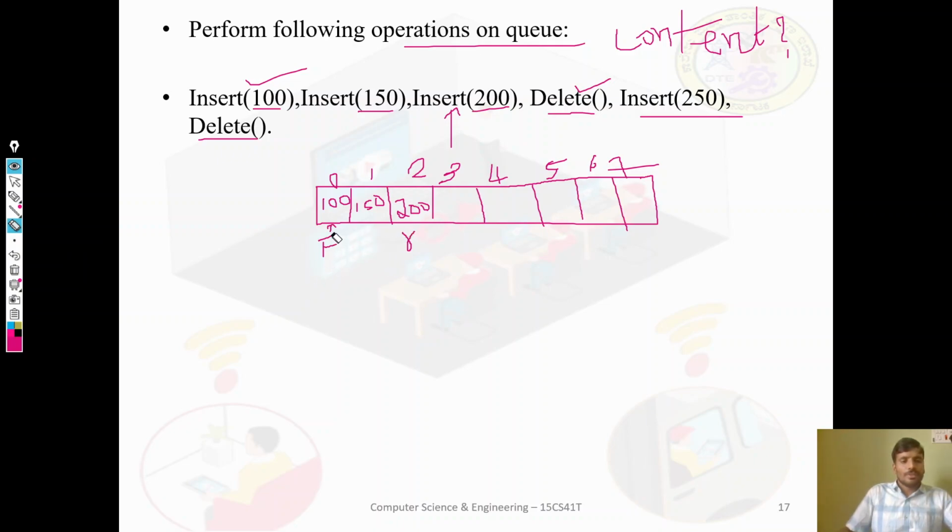So front end, where it is pointing to the 0th index. So what is the element of the front end? That is 100. So I am deleting it. Okay, so after this make front to point to the next position. Okay, and check the next operation. What is there? Next operation is insert. So insert 250.